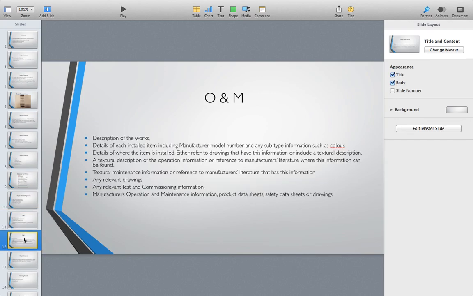Continuing with the operations and maintenance manual, what's included in there? A description of the works, details of each installed item, including manufacturer, model number, and any subtype information such as color, details of where the item is installed, either referring to drawings that have this information or including a textual description, textual maintenance information or reference to manufacturers' literature that has this information, any relevant drawings, any relevant test and commissioning information, and manufacturer's operation and maintenance information, product data sheets, safety data sheets, and/or drawings.